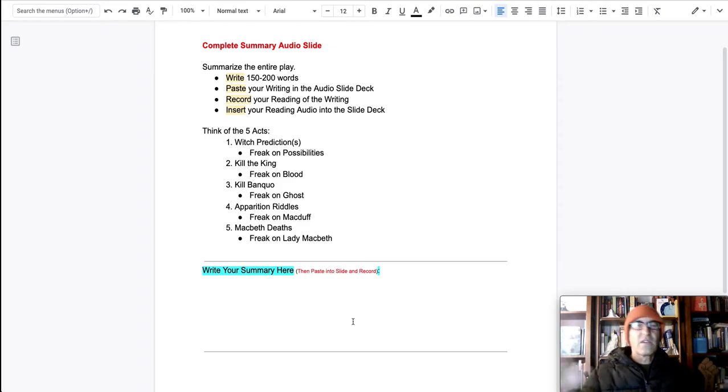He freaks out, the ghost comes, the ghost is bloody, which brings us to Act 4, where he goes and asks the witches, they give him these riddles, and what does he do? He freaks out on Macduff, and so has the whole family killed. The final act, Act 5, is where Lady Macbeth commits suicide, and Macbeth kind of freaks on that and then gives his tomorrow and tomorrow speech.